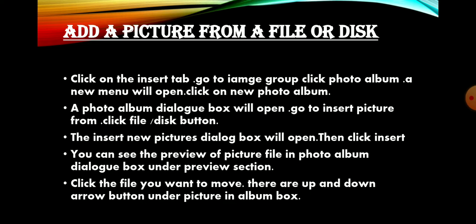Second, a photo album dialog box will open. Go to Insert picture from. Click the File/Disk button. The Insert New Pictures dialog box will open. Locate the folder that contains the pictures that you want to insert in the album. Then click Insert. You can see the names of added pictures appear in the box under Pictures in album. You can see the preview of a picture file in the photo album dialog box under the preview section. Just click the file names in the box under Pictures in album. Its preview will appear in the preview window.